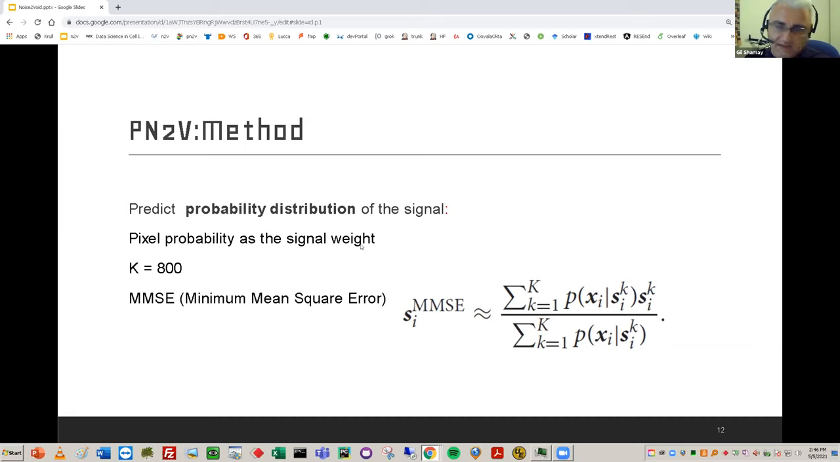The weight of each value is actually the probability of getting this value, and then they call it the minimum mean square error. This appears throughout the article.